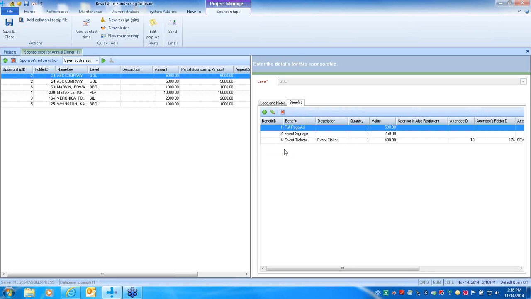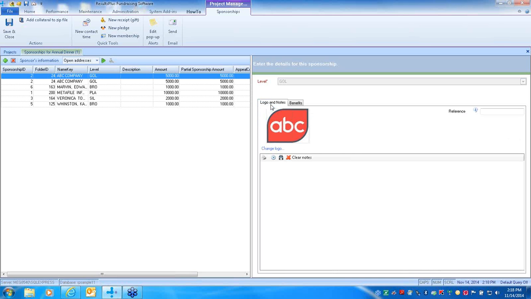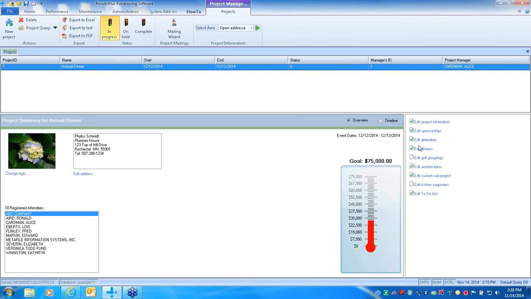What we've got here is, again, the list of the benefits that they're going to be receiving. In this case, they get a full-page ad, event signage, and they get event tickets for 4 people or 10 people or whatever that happens to be. So again, keep track of all that, and that is based on the level that they paid for. All right, we'll close that.